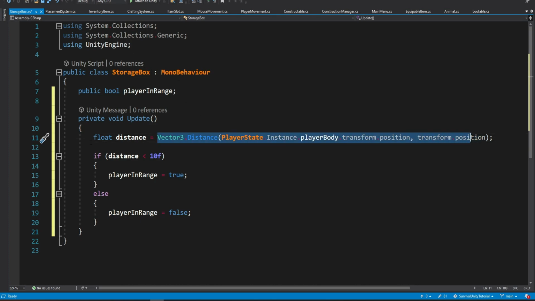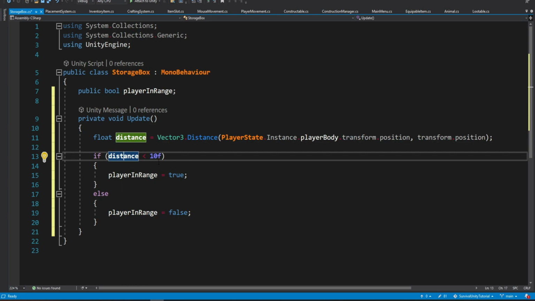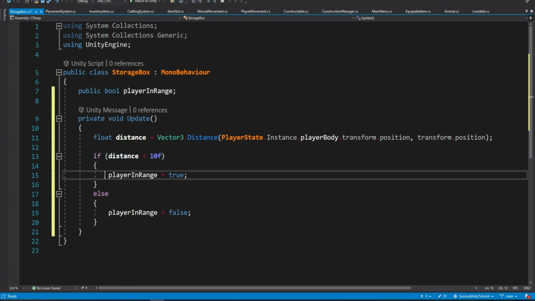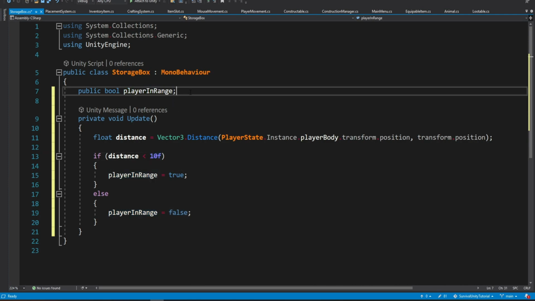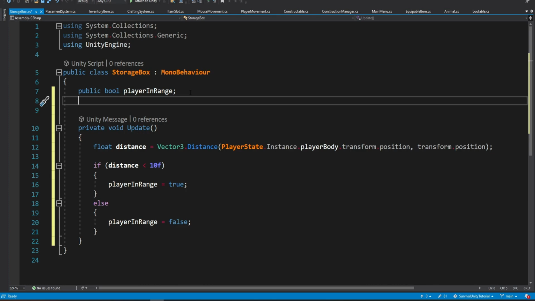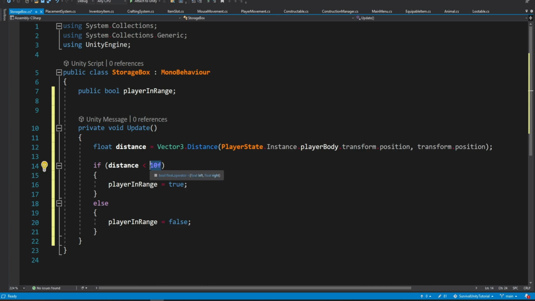Then we get the distance, and we check if the distance is smaller than 10. It means that the player is in range, and if not, the player is not in range. Of course, you can change this. You can also take this out and create some kind of variable that you can change in the inspector. I calculated this, and 10 is a good number.